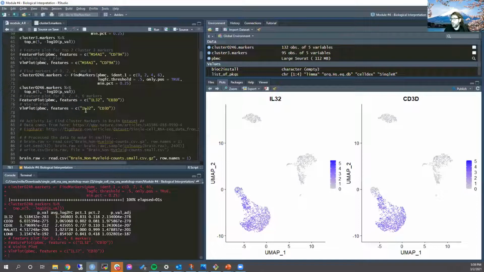Okay, last question. Can anyone take a guess, or a quick Google, as to what IL-32 might be a marker of? Okay, that was pretty fast. This was supposed to be a much harder question, so you guys are very impressive.